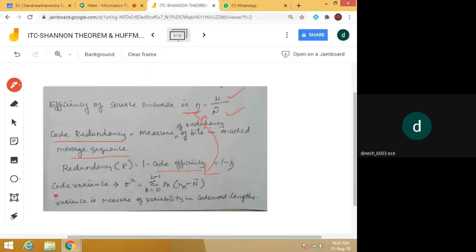So next is your code variance. Code variance is sigma square, which is equal to summation k equal to 0 to L minus 1 of pk times (nk minus n bar) whole square. n bar is your average number of bits that we are familiar with. And this variance is a measure of variability in code word lengths. So this is your next terminology in the source coding theorem.